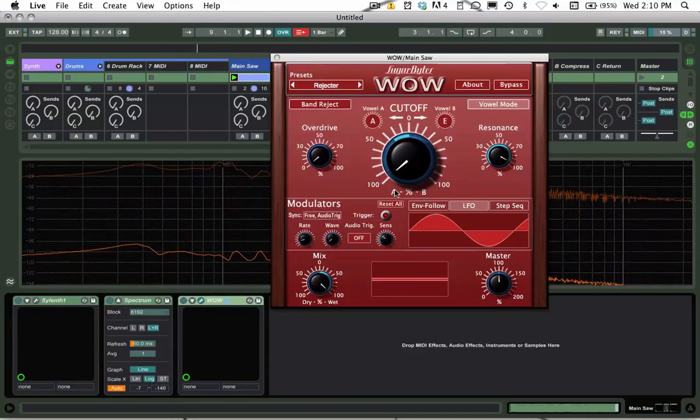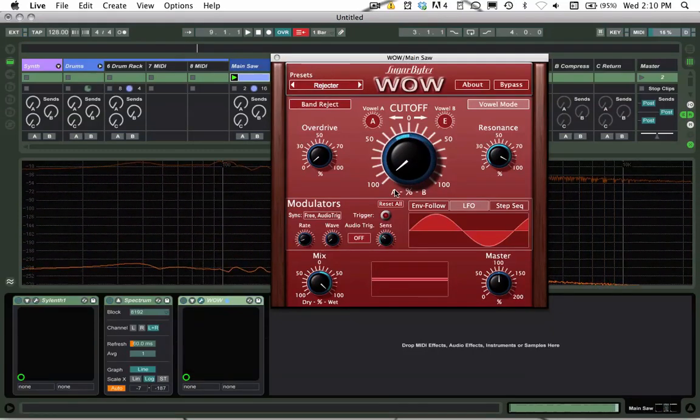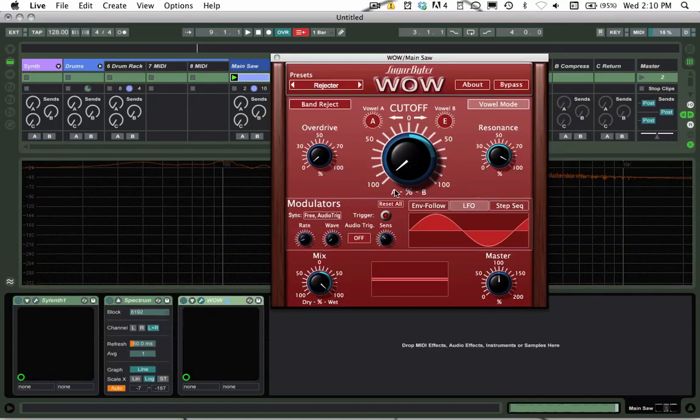So you can hear that, and you can actually visually see as it oscillates between the two vowel sounds. And you can set that up variably with how far into the vowel you want to go, like how much cutoff you want the filter to actually encompass, 100% in either direction.